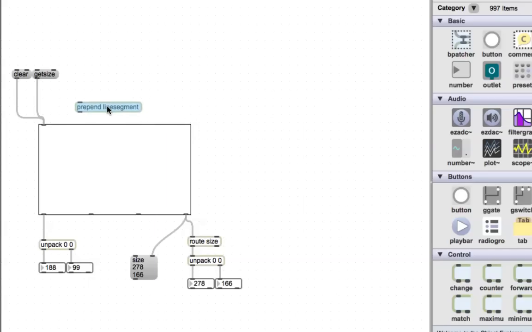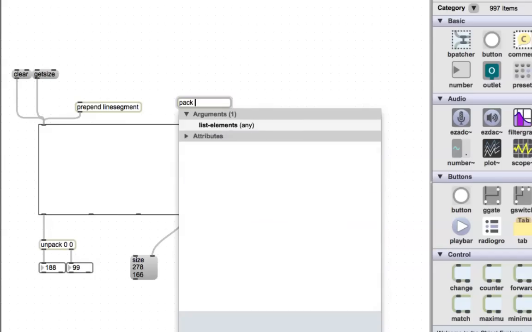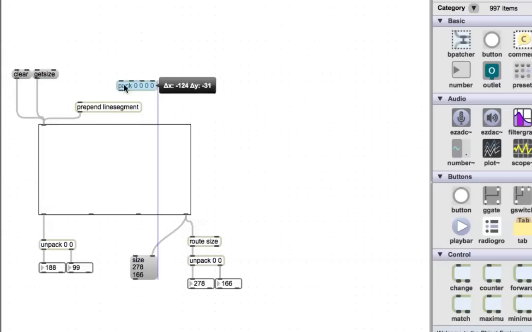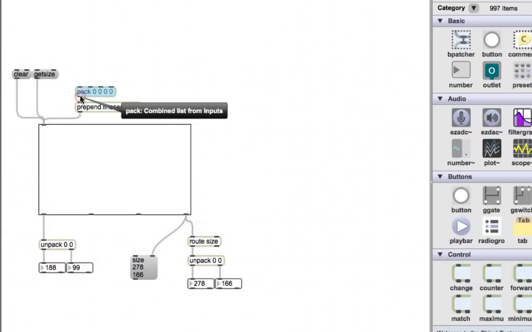So now that we know that we're going to make a line segment, we know that we need four numbers to come into it. So let's just go ahead and make another pack object. Type the letter N, pack, zero, space, zero, space, zero, space, zero, and there. So here's what we need to make a line segment.